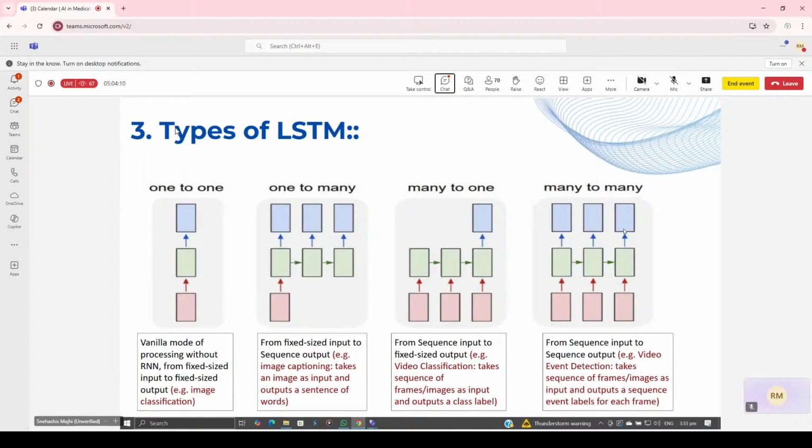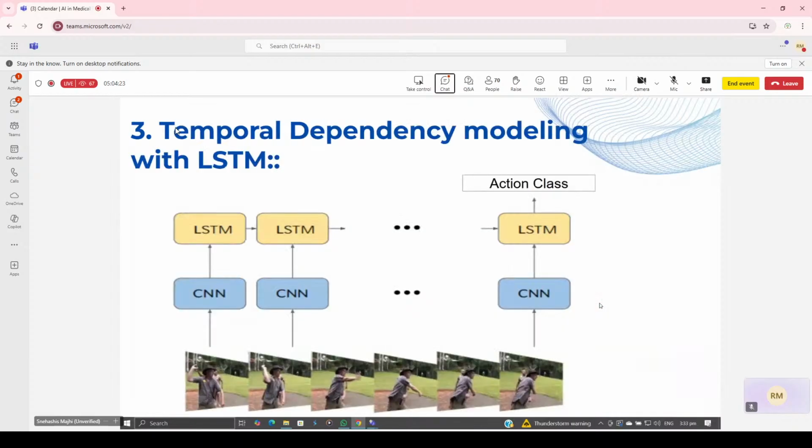Then there is this many-to-many. It takes all this information of the frames and gives you the class label for each of the frames. That can happen in action detection, right? So how do we use this kind of LSTM in action classification?